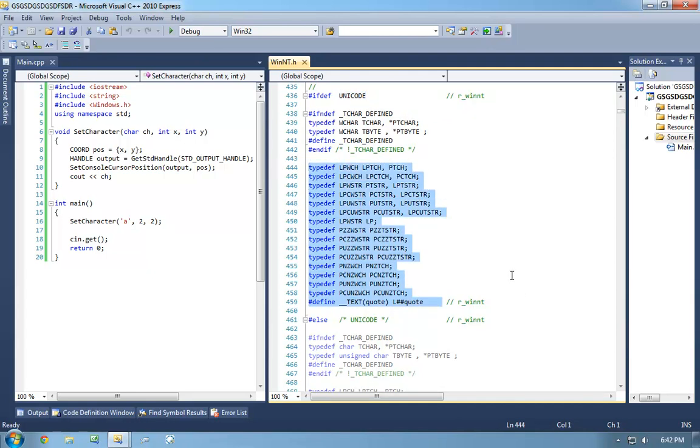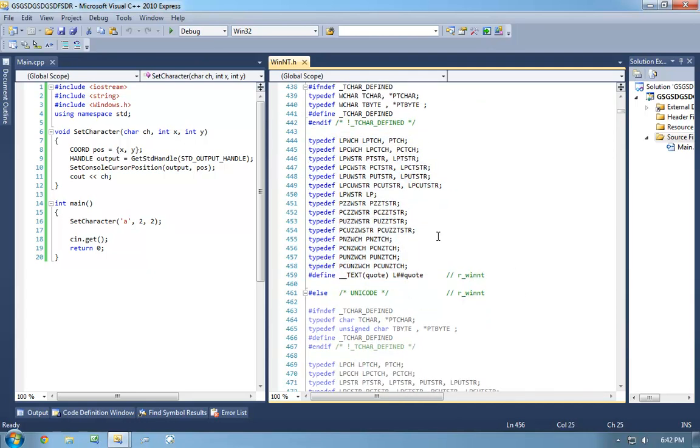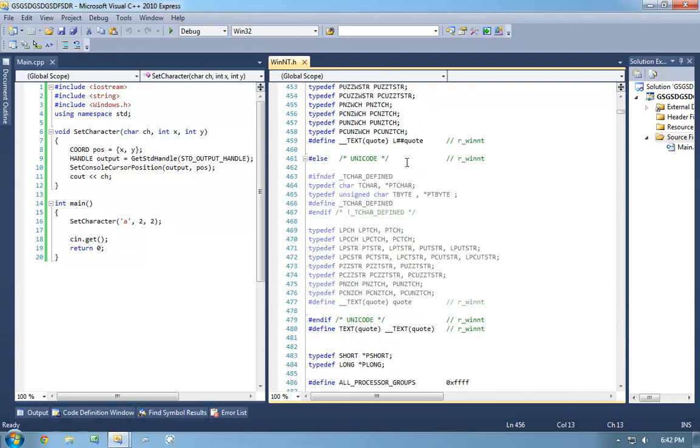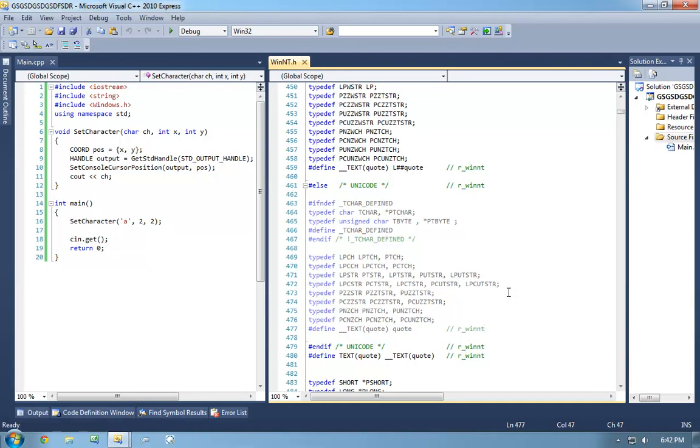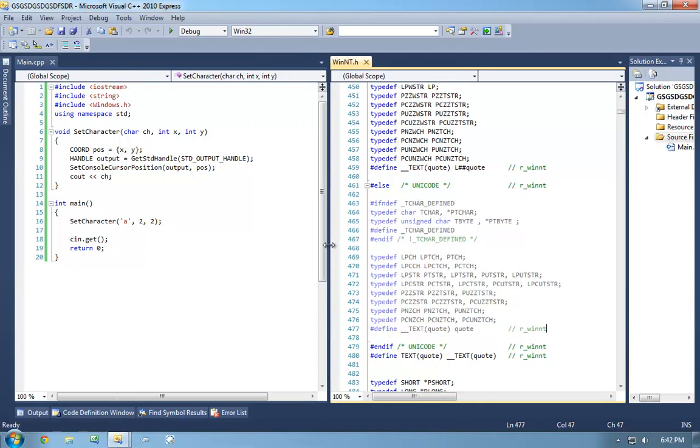Don't you love these names? Let's read one of them out. PCNZWCH is equal to PCNZTCH. Yay. What does that stand for? I think it stands for pointer to a wide character, but I don't know what the Z means. And then you'll notice that down here there's different defines added depending on if you have Unicode support.